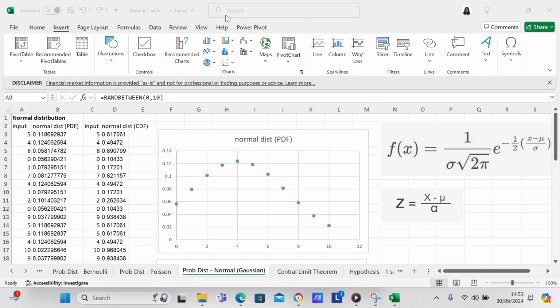And basically what I wanted to do is make a normal distribution. I wanted to show you how to make a normal distribution in Excel, and we're going to use the PDF, which is the probability distribution function, and the CDF.